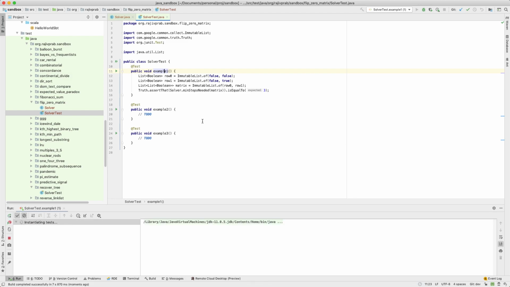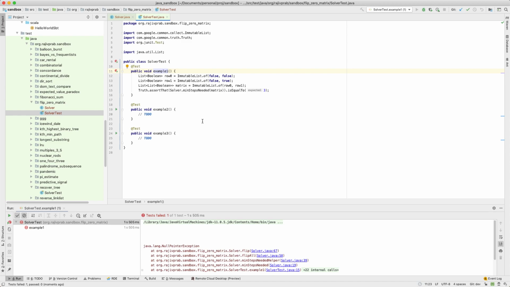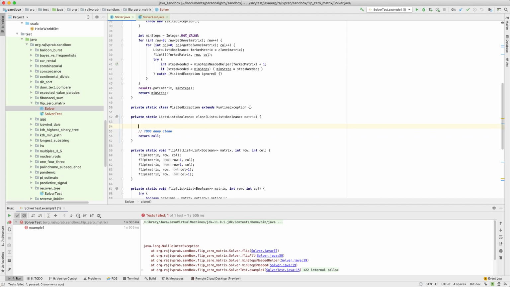Parsing, compiling, giving me a little breather. And as expected, we get a null pointer exception. Okay, so the first thing we're going to do.